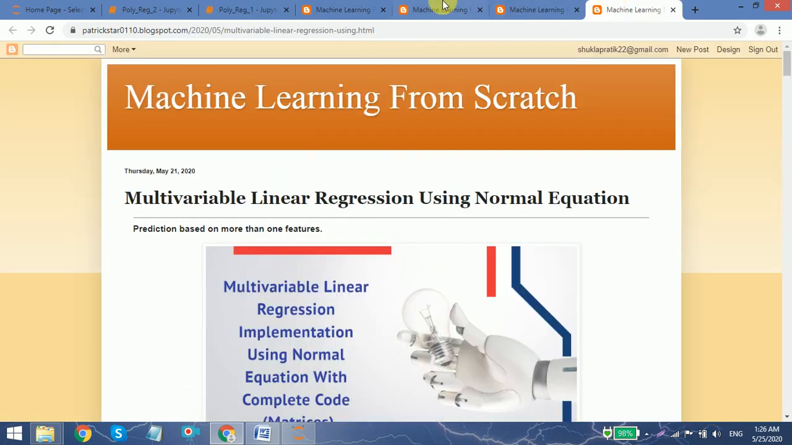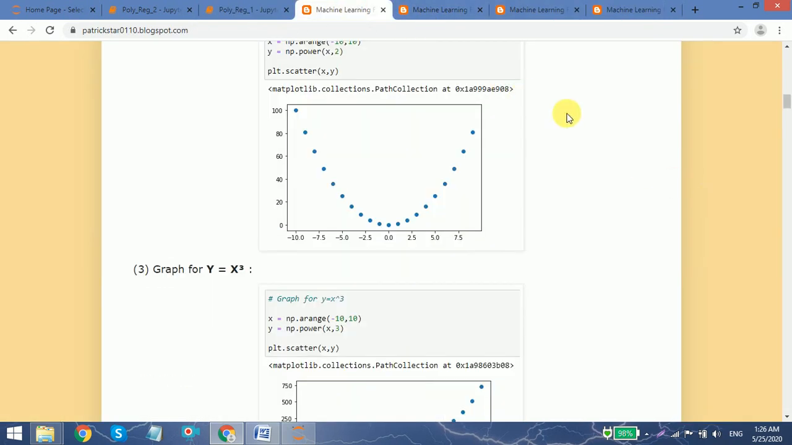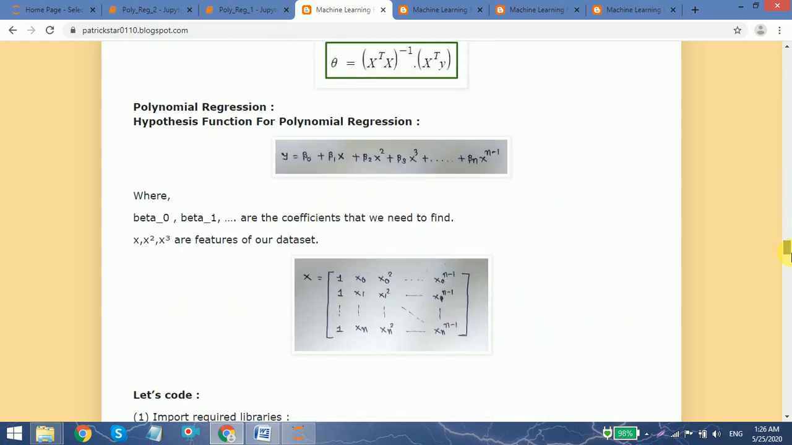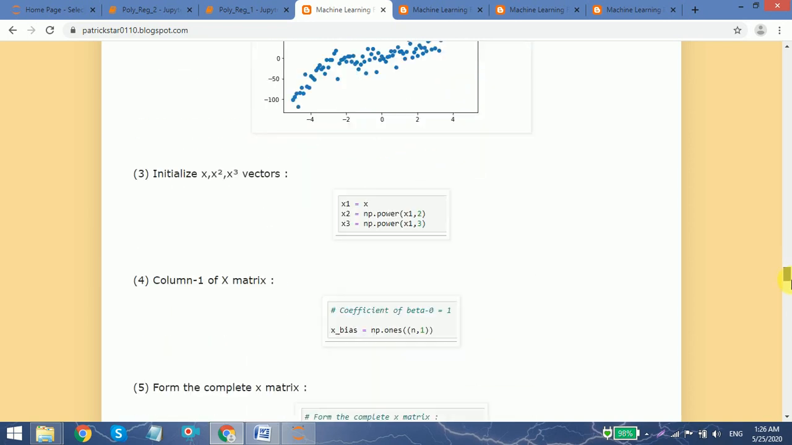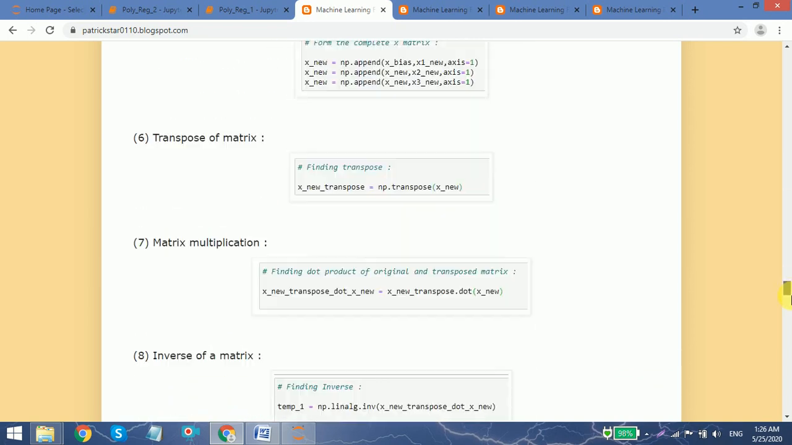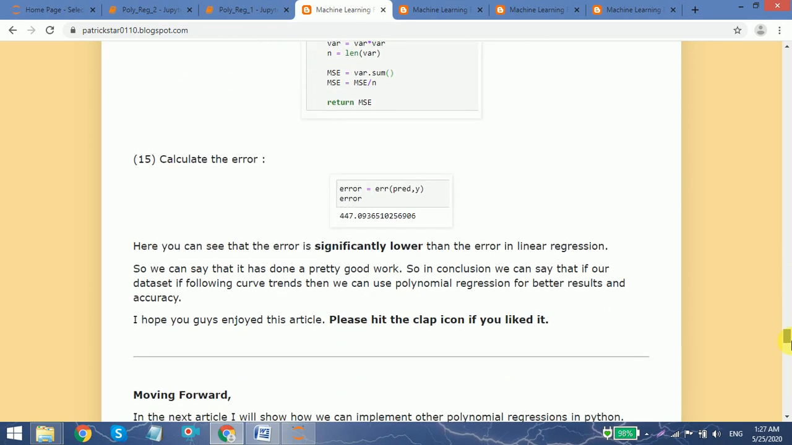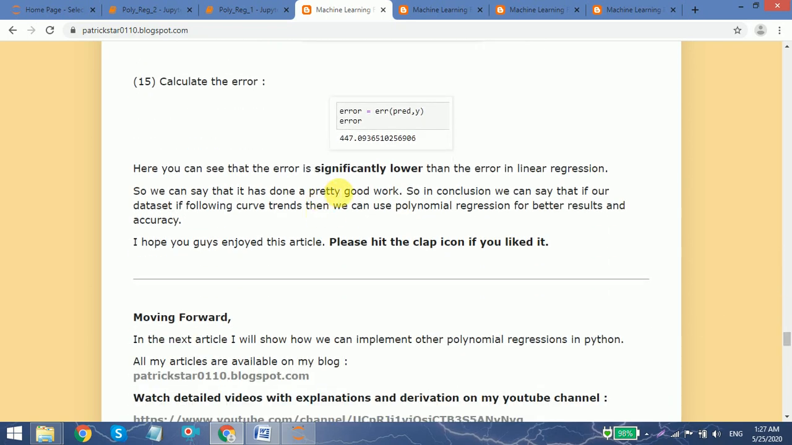Okay, so I think you guys got it, and let me just get back here so that we don't forget anything important. We covered this, and this. This is pretty easy to understand. We already defined the error function and calculated it. Here you can see the error is significantly lower than the error in linear regression. So we can say that it has done pretty good work. So in conclusion, we can say that if a dataset is following curve trends, then we can use polynomial regression for better results and accuracy.